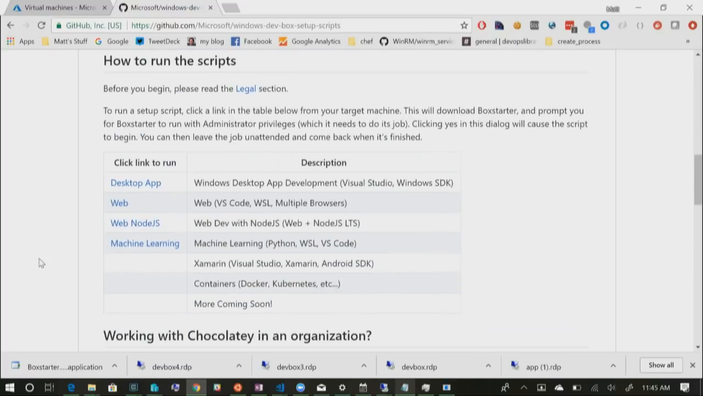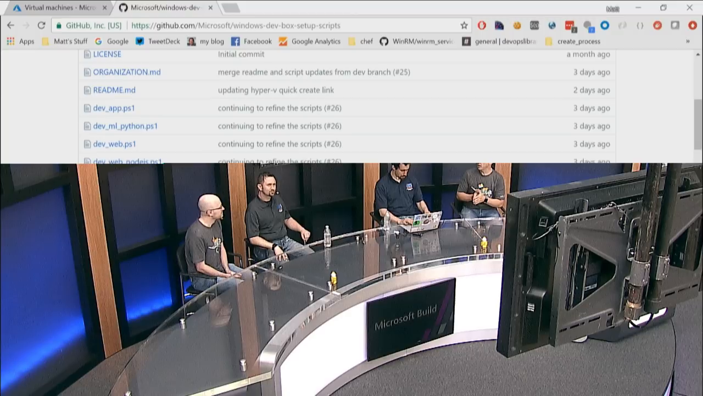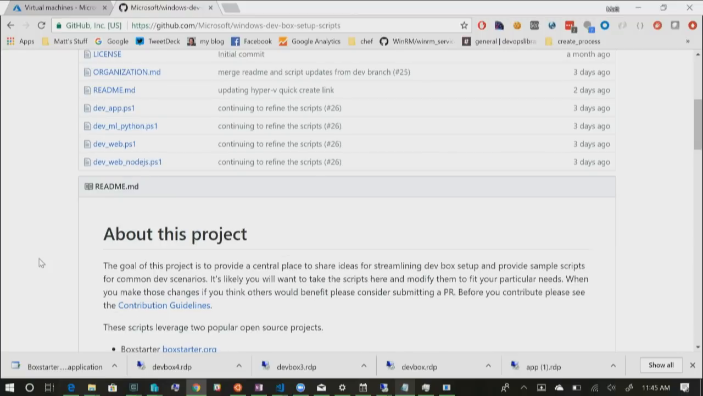What we're looking at here is the GitHub project that is part of this collaboration. That's right. Kind of identifying, how should I think about this script? Is it a Chocolatey script? Is it a Boxstarter script? This is basically a repository of Boxstarter scripts. And you bring up a great point: what do you mean Boxstarter script as opposed to Chocolatey script? Right. To be clear, a Boxstarter script is a Chocolatey script.